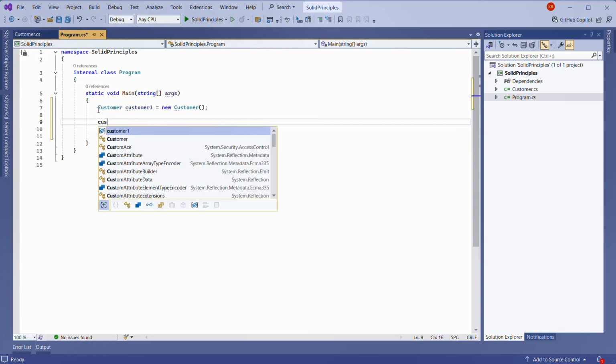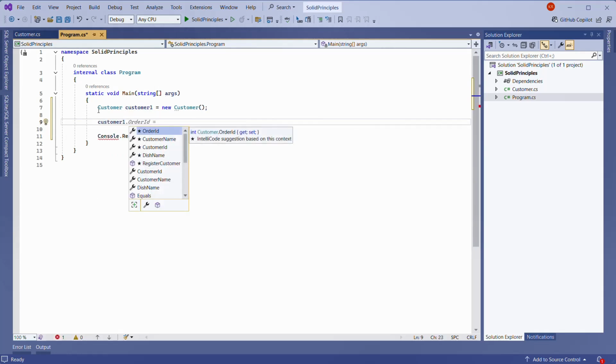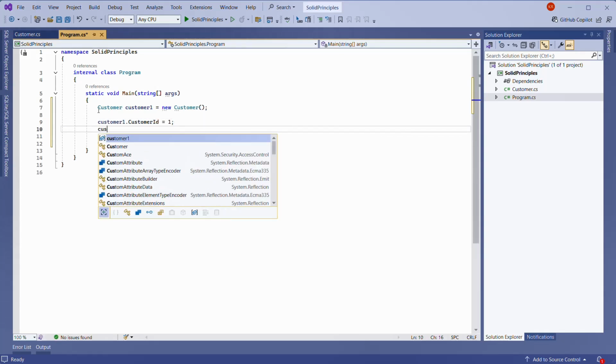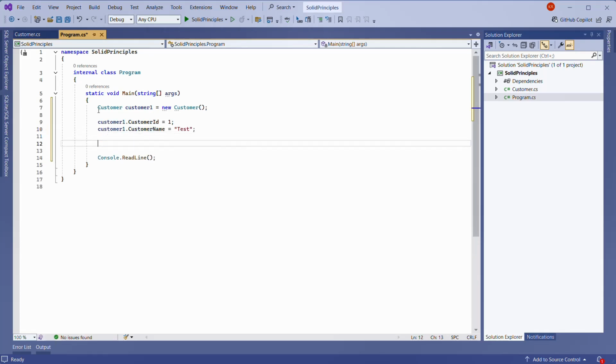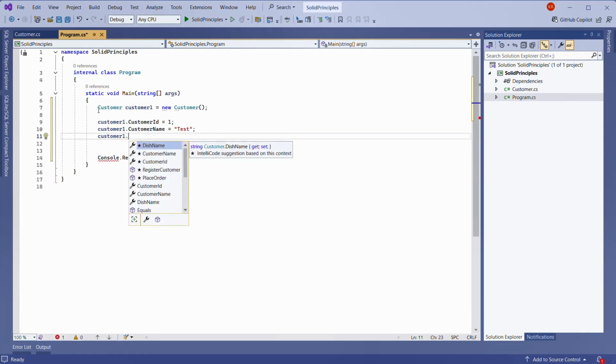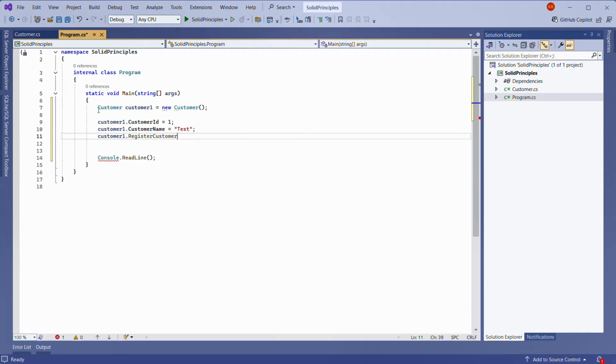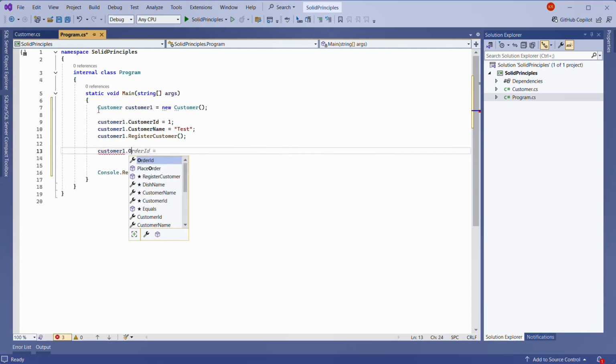Customer C1 dot customer ID. For example, customer C1 dot customer name equal to test. Okay. Now I will add customer one dot register customer. I am trying to register the customer. It's fine. Customer one dot order ID, for example order ID 10.